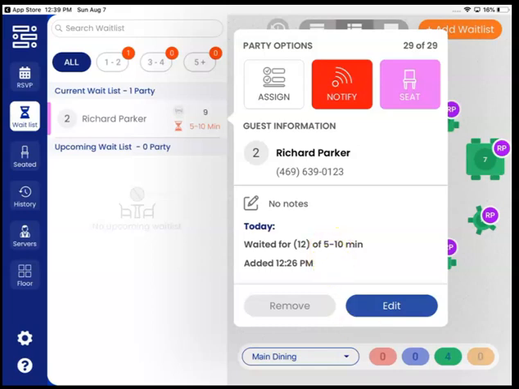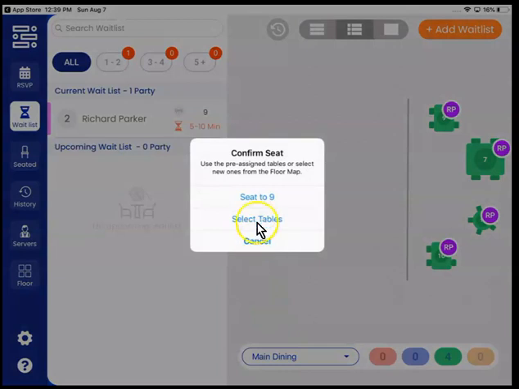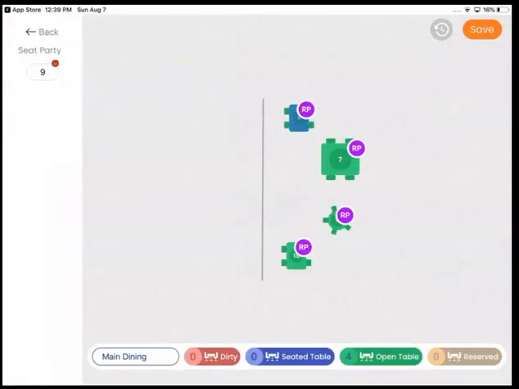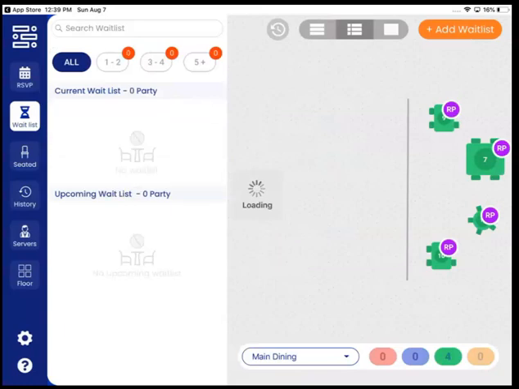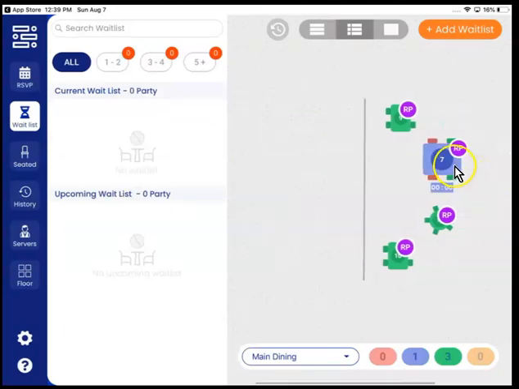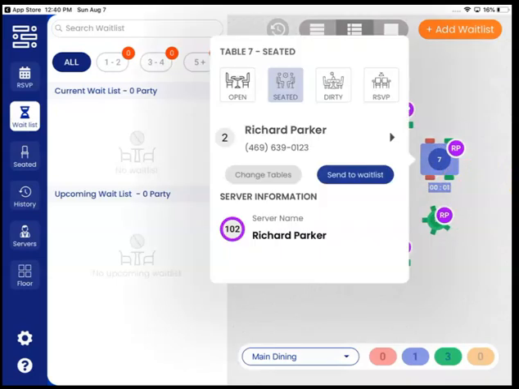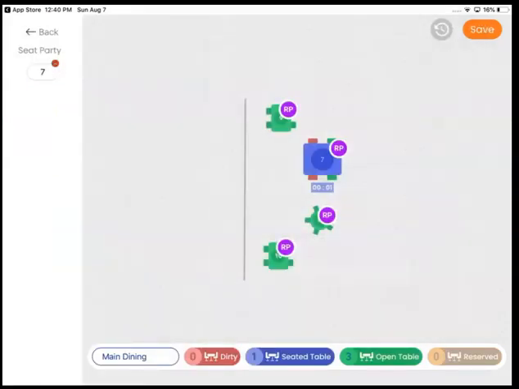So if we want to go ahead and seat them, we'll go ahead and tap the seat option. Because we have pre-assigned the seat, it's asking us if we want to seat them on 9 or we want to select a different table. We'll go ahead and select a different table. So in this case, we'll remove 9 and we'll go ahead and seat them on table 7. So now that customer is actually seated at that table, and you can see that the timer has started. If we go ahead and tap on that, it will show us the customer who's seated and all the relevant table information. From here, we can actually go ahead and change tables. So we can deselect table 7, move them to table 10.